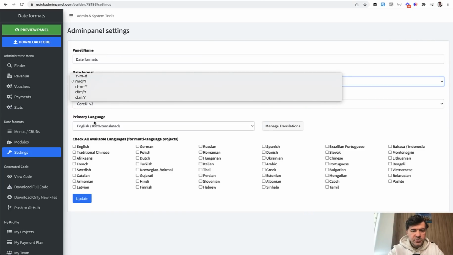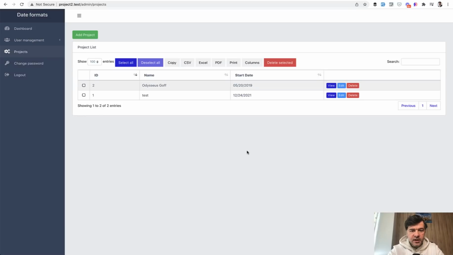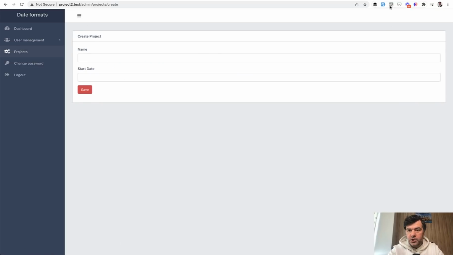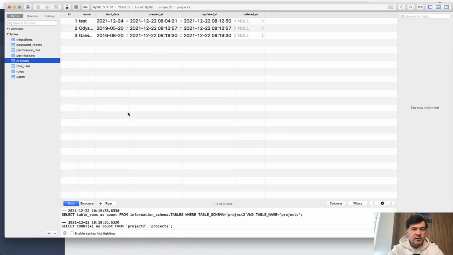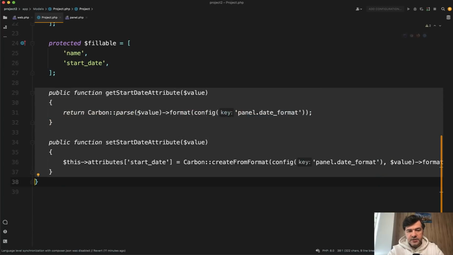So one of the settings when creating a panel is date format. And in the resulting admin panel, you see something like this. So for example, you have start date and you've chosen this format to be the date format of your project. And then when you add a project, let's use the Fake Filler Chrome extension. So this is the format that the user sees visually, but in the database, it's actually this one, year, month, date.